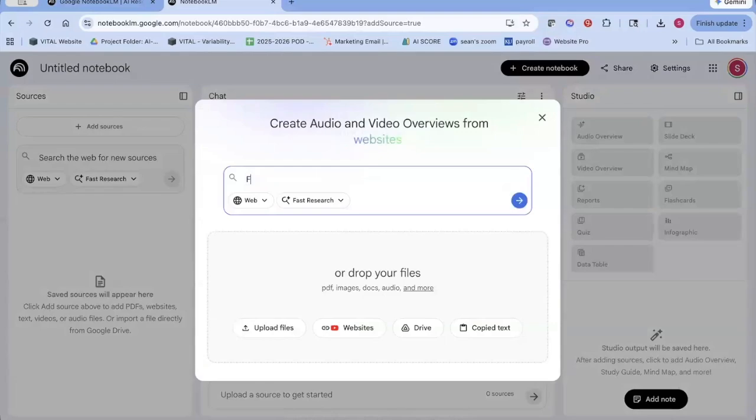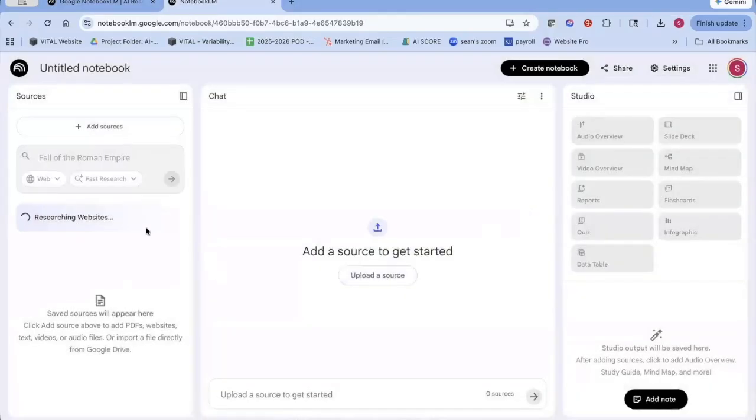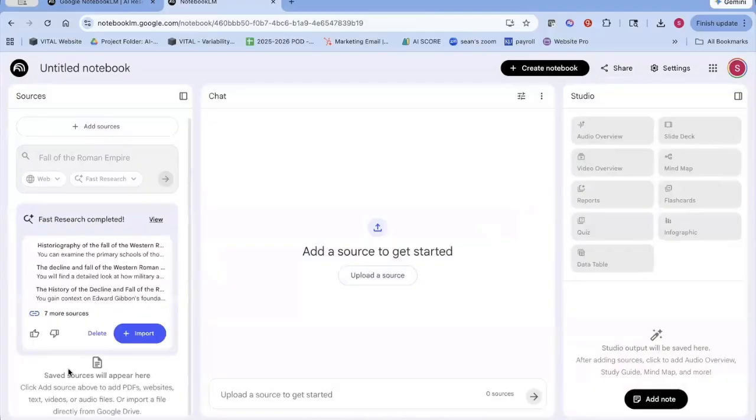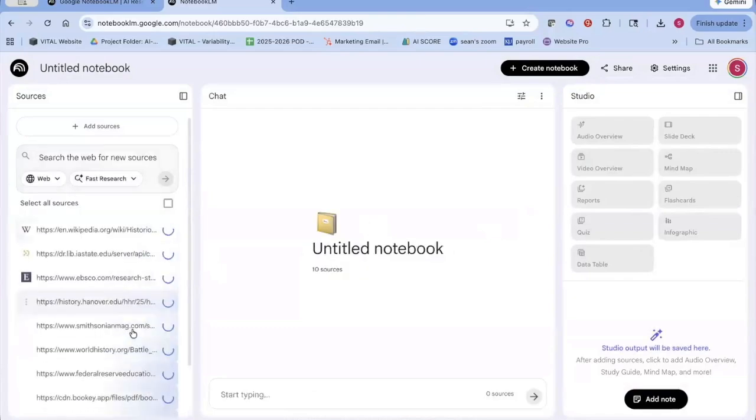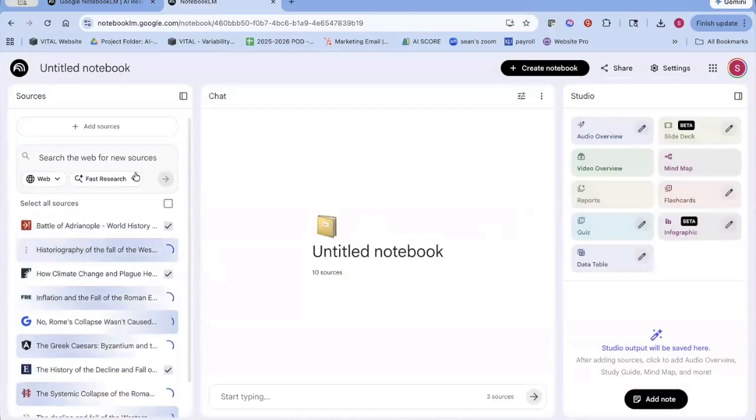So we're going to play with the fall of the Roman Empire and see what it comes up with. And then I also have sources to add of my own. In the classroom, I would load my PDFs, my textbook, whatever I'm using with my students. I always want to make sure that the material that I'm uploading, I've reviewed to make sure it aligns with my learning goals. For this demo, we're going to import these guys.